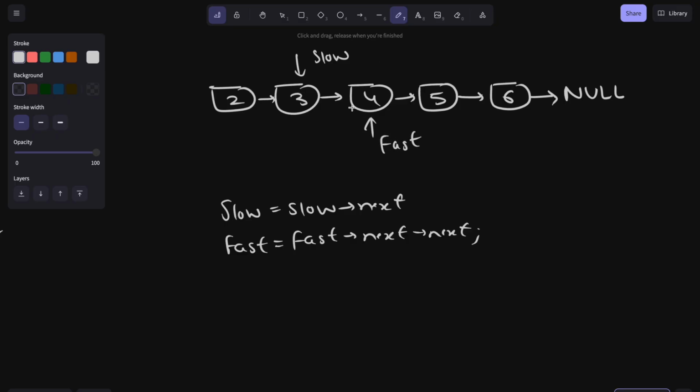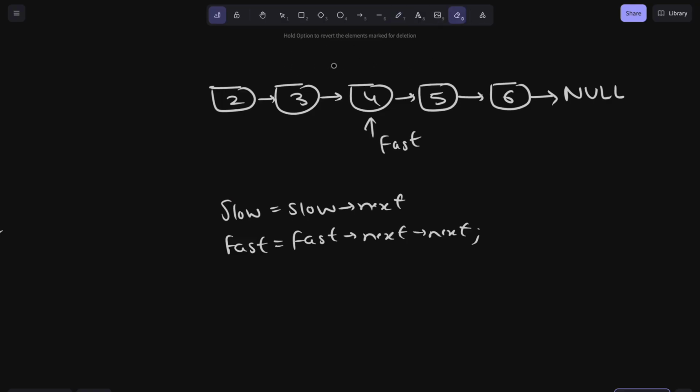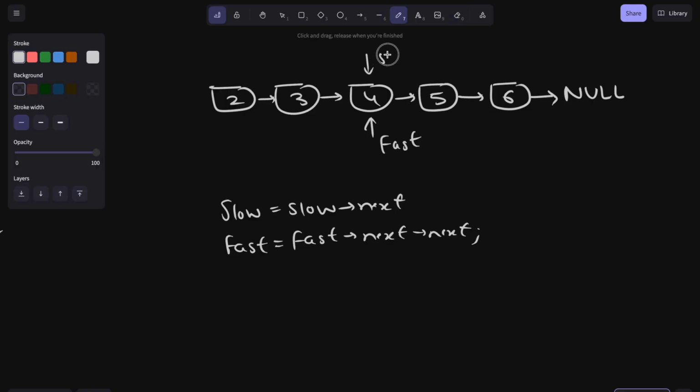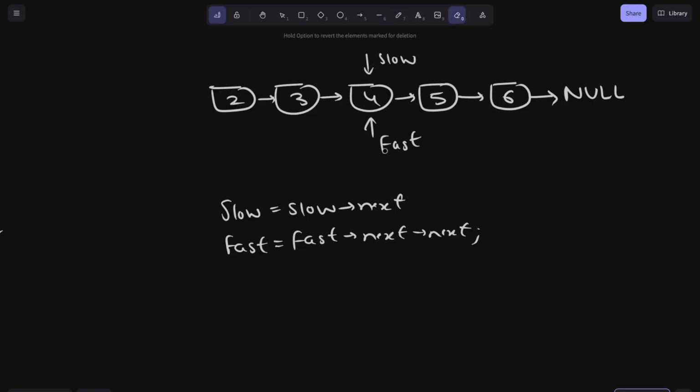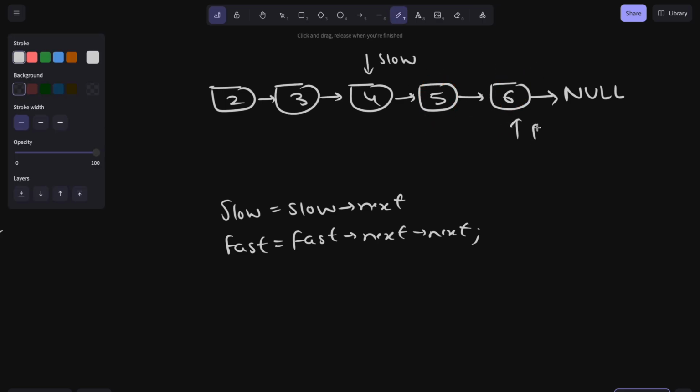Okay, now again, slow gonna move only one time here. The slow will move. This is going to be slow. And now our fast will take 2 steps. 1 and 2. Okay, it is going to be our fast here.